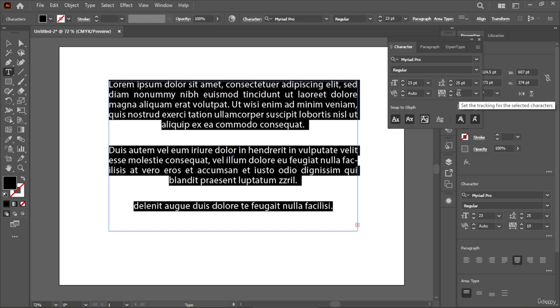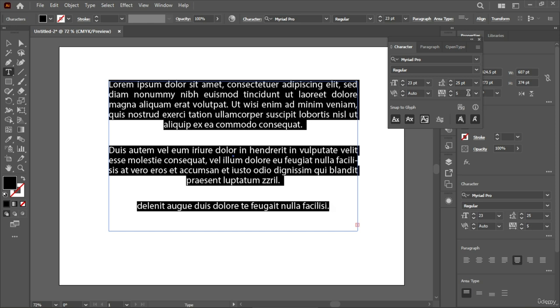Next, we have set the font size, which we all know is basically the size of our font, whether we want it to be big or small. This helps us to do that. All right.